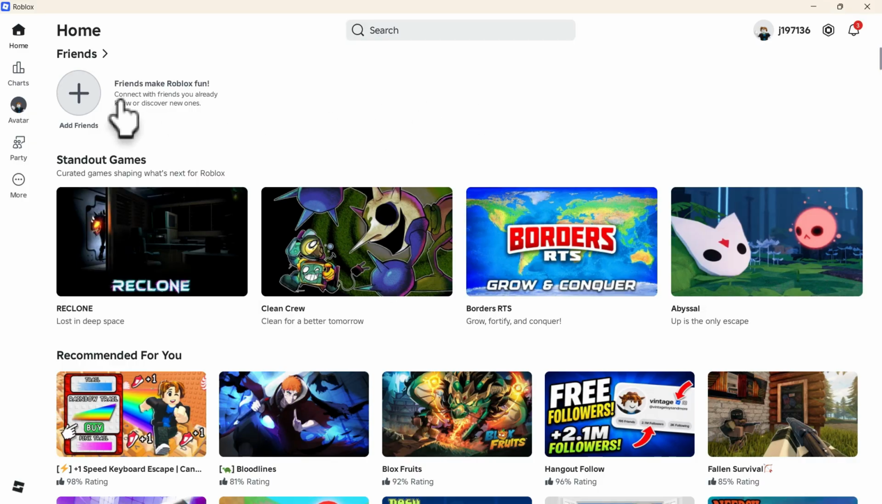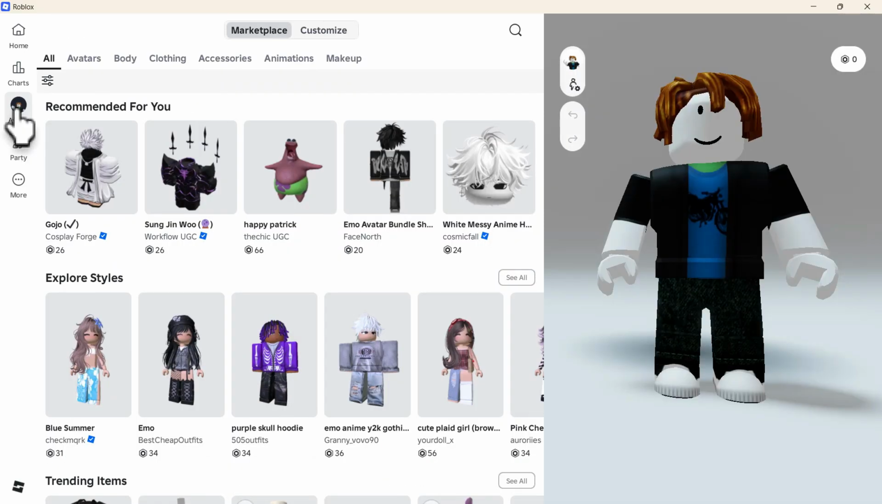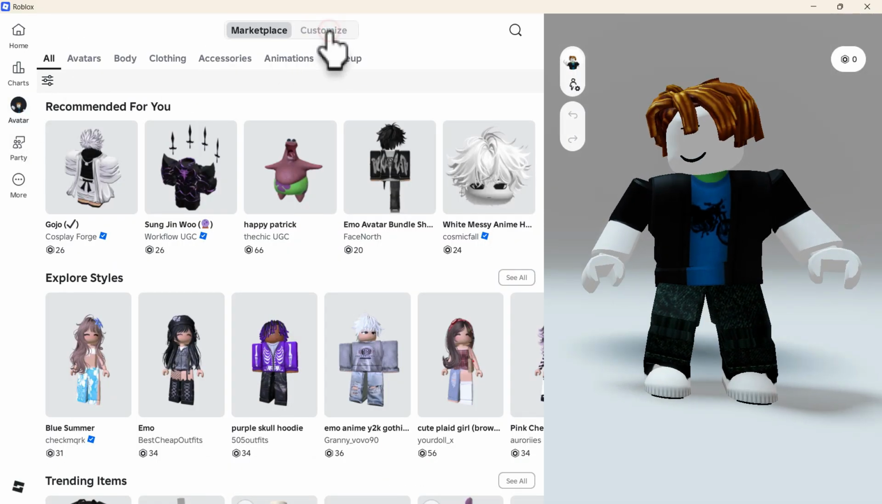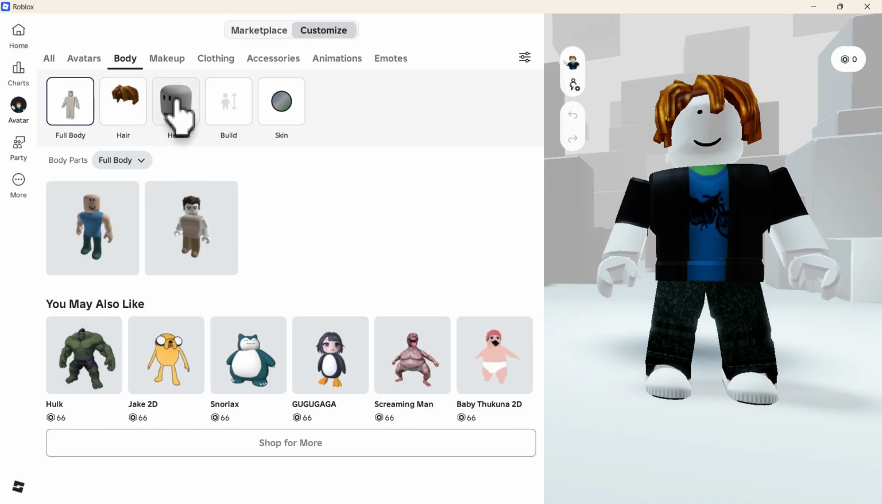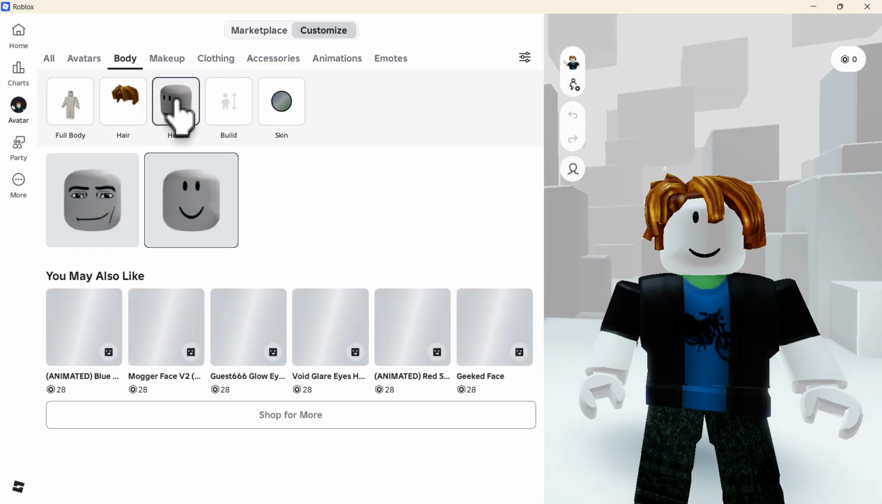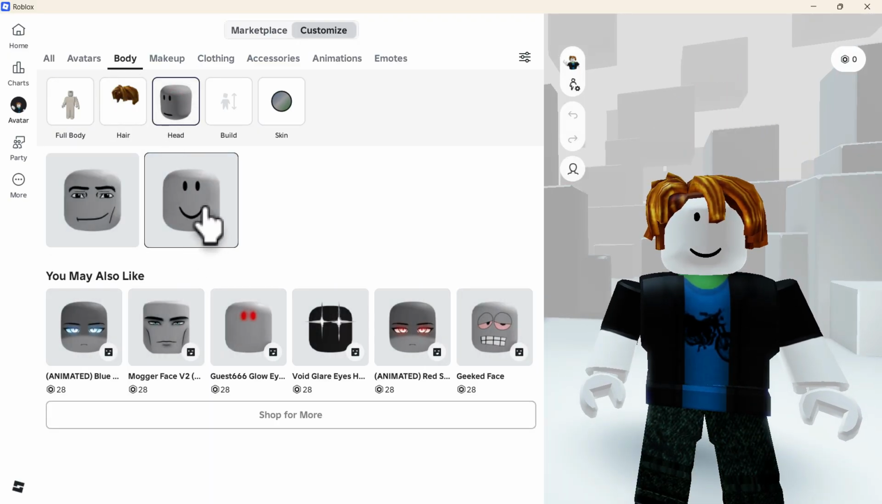First, open the Roblox app and go to the avatar section. Once you're there, tap on Customize at the top of the screen. After that, open the Body menu and select Head. Here you'll find the face that is currently equipped on your avatar. Choose the face that you would like to use.